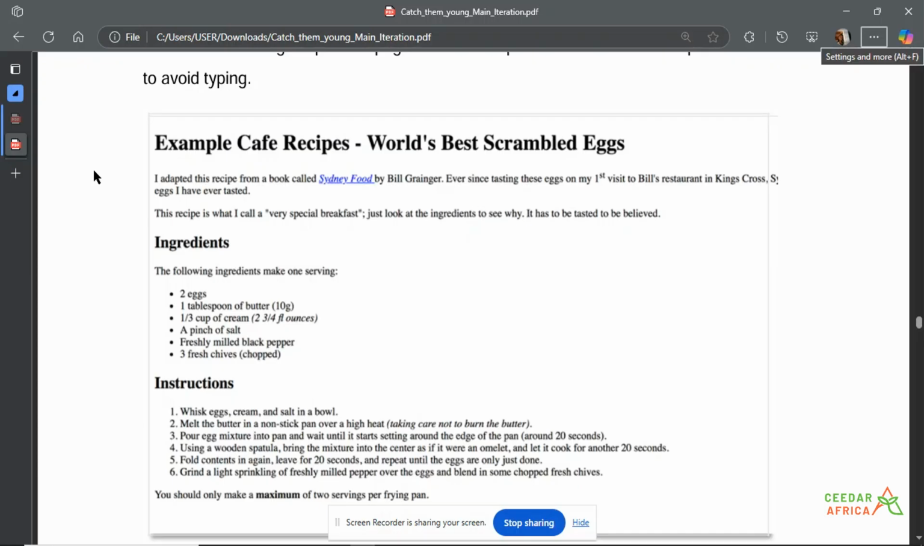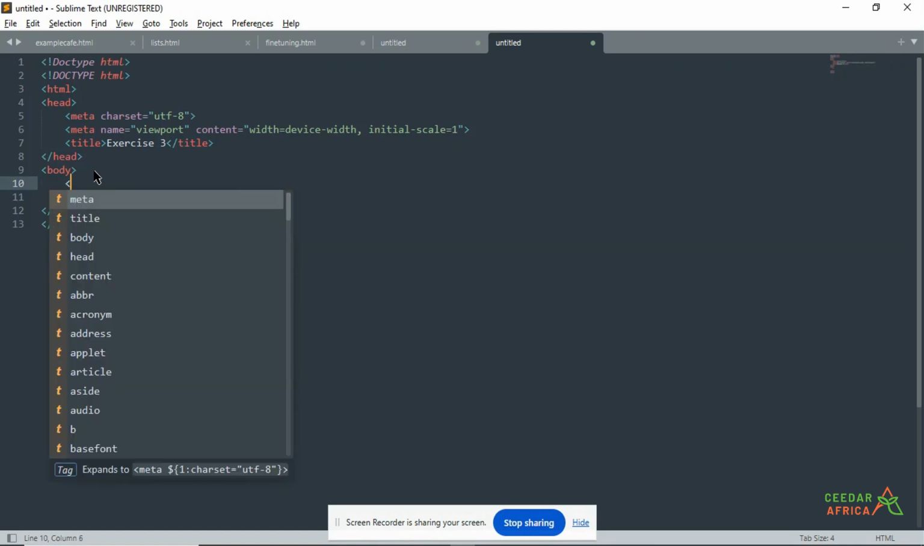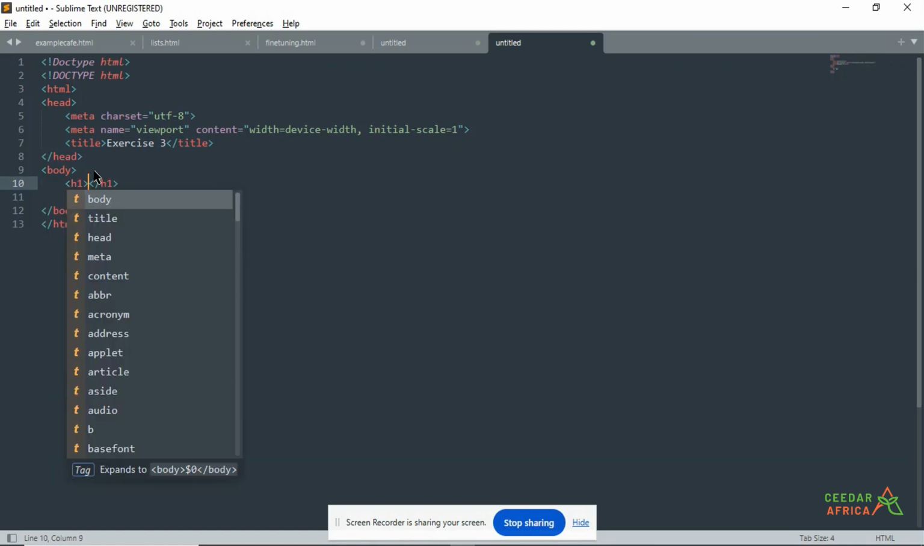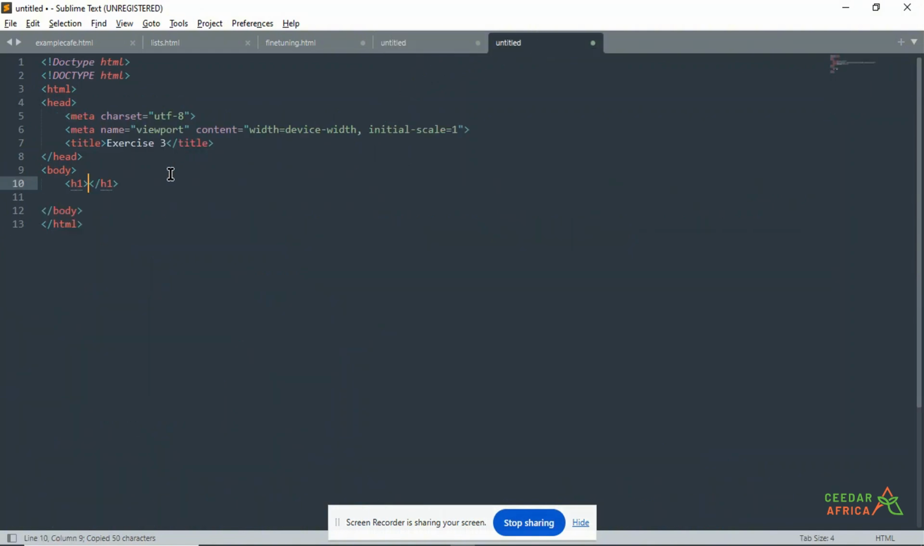The first thing in our body is our h1 tag. So the h1 tag, write it here. Okay, let me just do this. Let me copy the text from here so we don't have to type it all the way. Already typed it, so you don't need to type it twice. Ctrl C. Come back here, Ctrl V. So that was our H1.